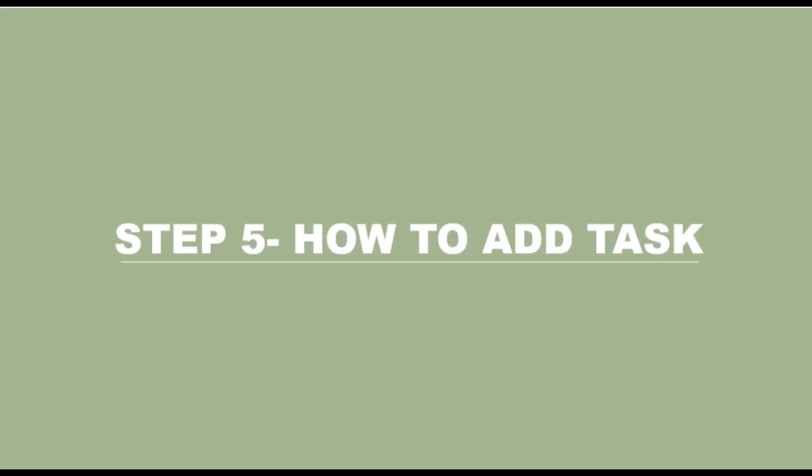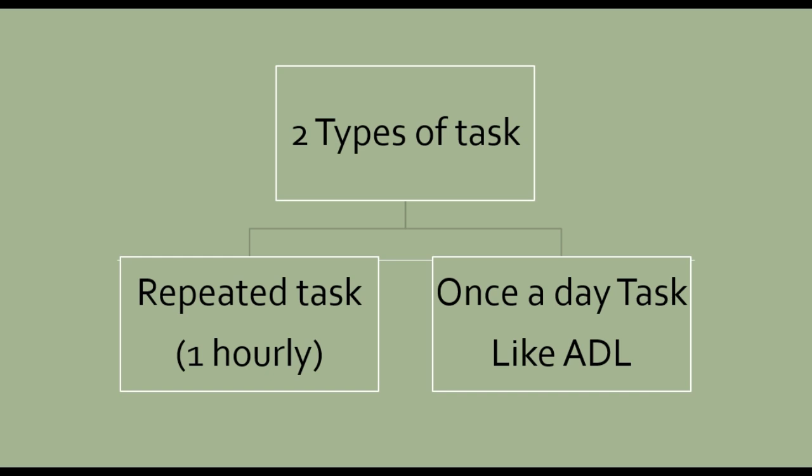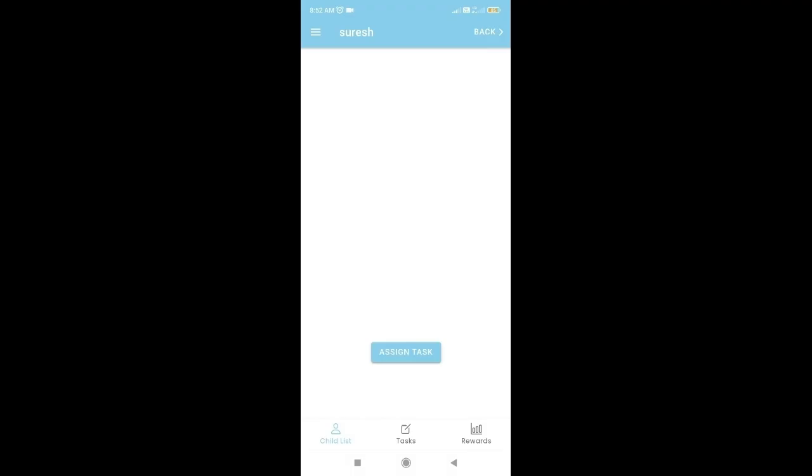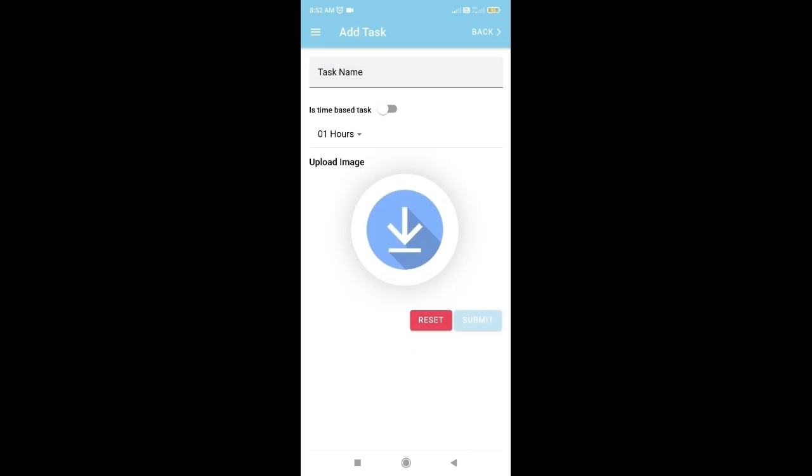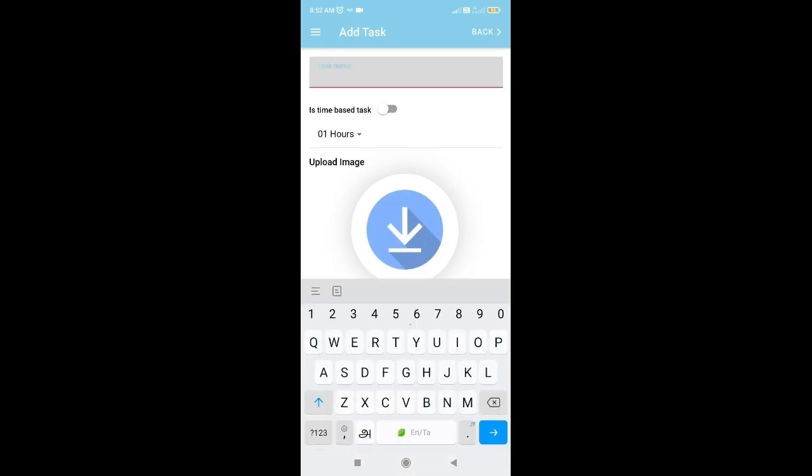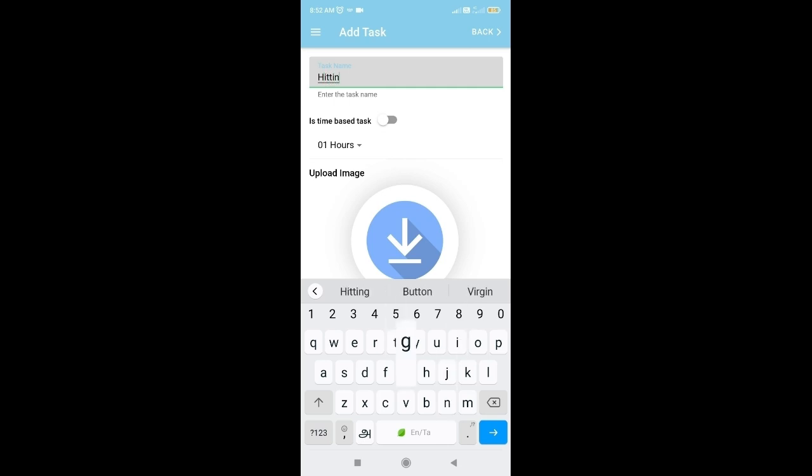Step 5, how to add a task in this app. This is very important. There are two types of tasks. One is repeated tasks, which are repeated hourly. Others are once-a-day tasks, like brushing, bathing, and ideal schedule. See the arrow mark, click task and type the task name. For example, I am choosing hitting others. So these are repeated tasks which I have to monitor frequently.